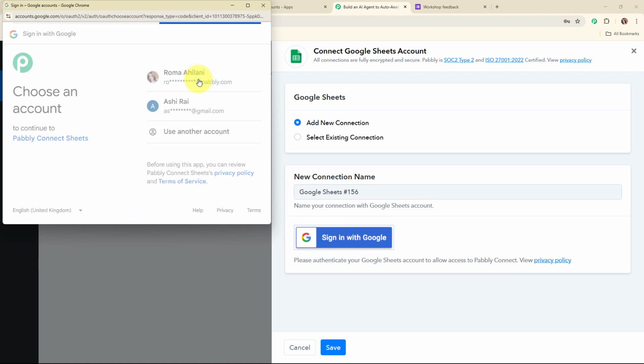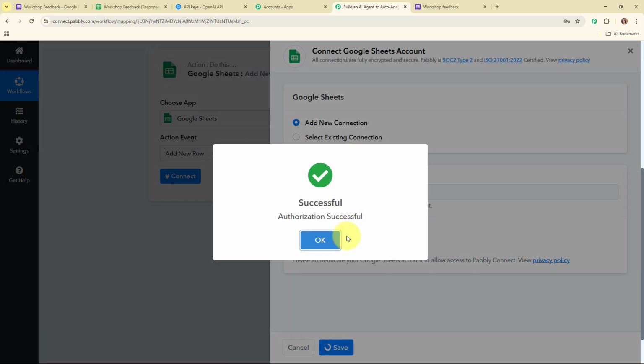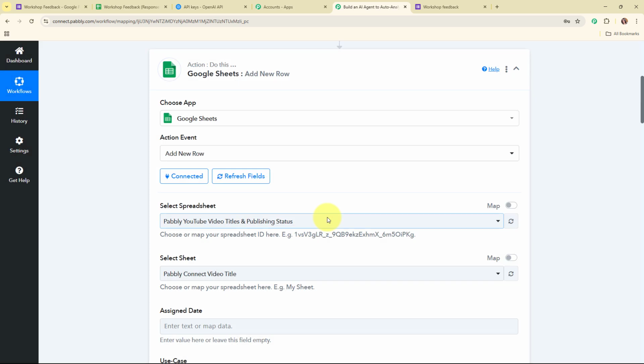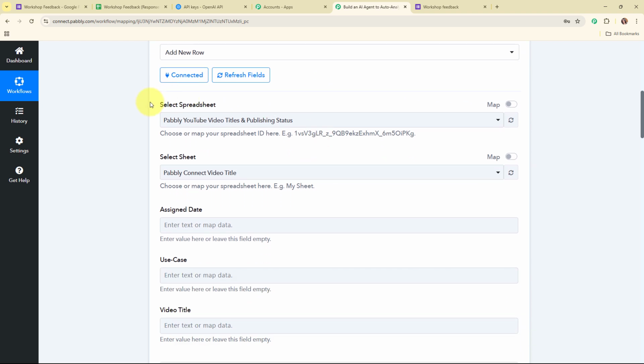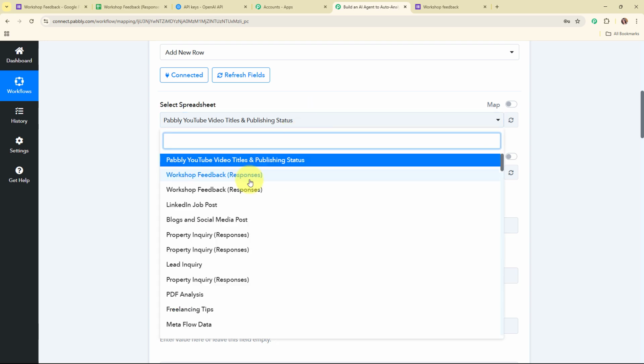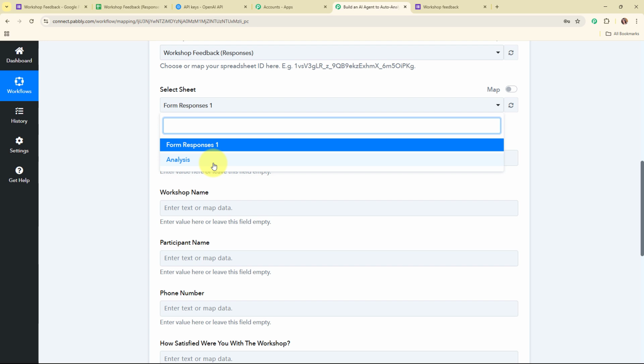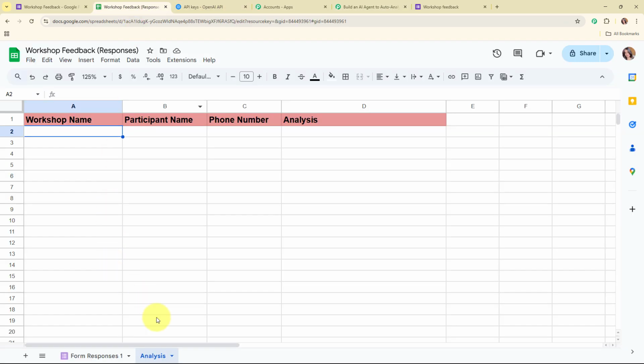Here I'm going to select my desired account, and then I'm going to click on this allow and give access to Pabbly, as your data is secured with Pabbly. Authorization successful. So here you can see we are now successfully connected. So moving forward, it is asking me to select the spreadsheet. Here I've already shown you that I have my spreadsheet with the name workshop feedback responses, so I'm going to select my spreadsheet as that. And now after selecting the spreadsheet, I'm going to select my sheet as analysis that I've just created over here.